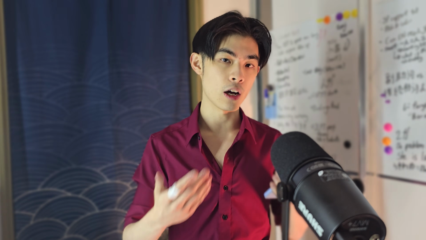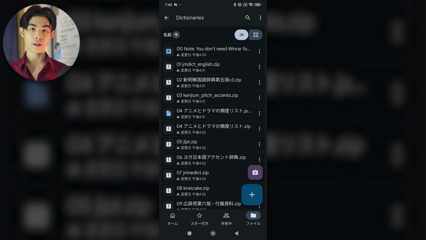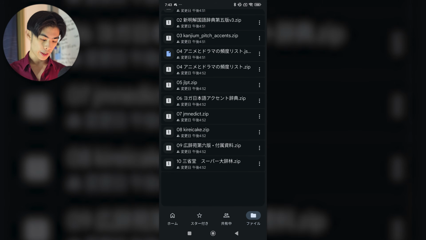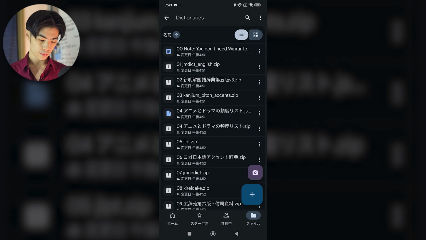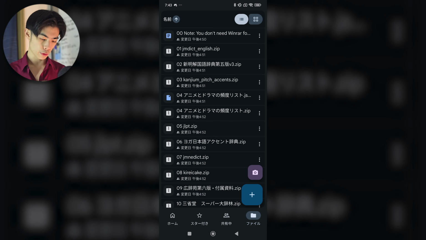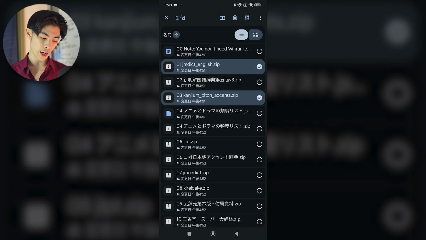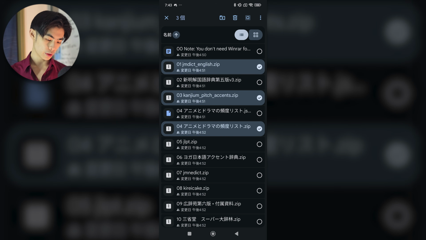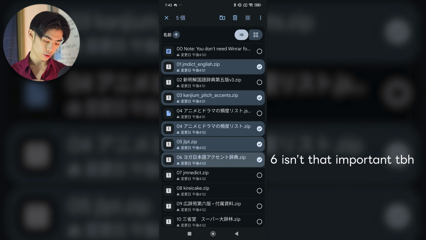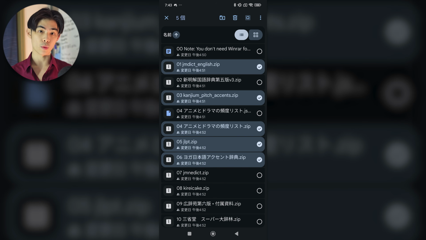But Yomitan by itself doesn't come with any dictionaries, and it also doesn't connect to Anki. So how do we solve this? First, let's download the dictionaries. In the description, I'll provide a link to all of these different dictionaries over here. The most essential one for most learners is the first one, JMdict English, Kanji and Pitch Accents, Anime to Dorama no Hindo Listo, the JLPT one, and also Yoga Nihongo Accento Jiten. These are just the ones that I prefer the most.